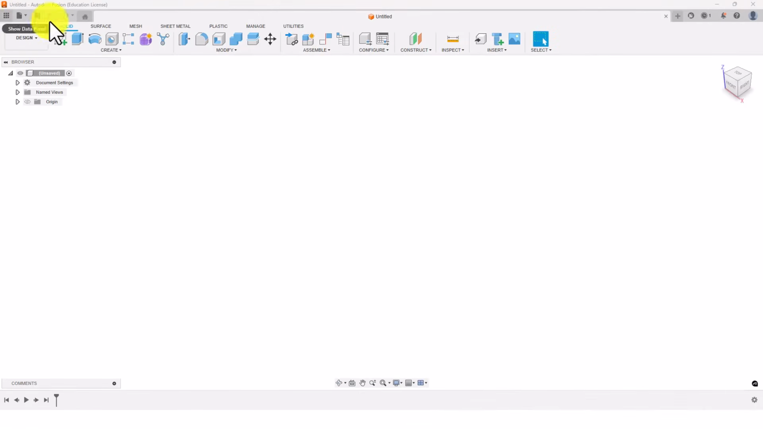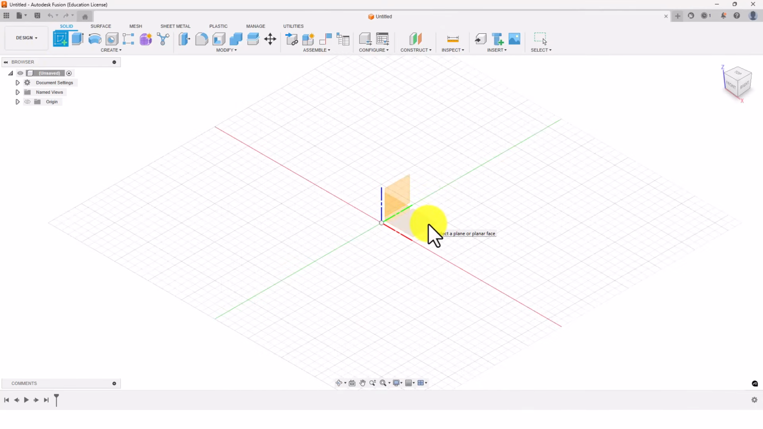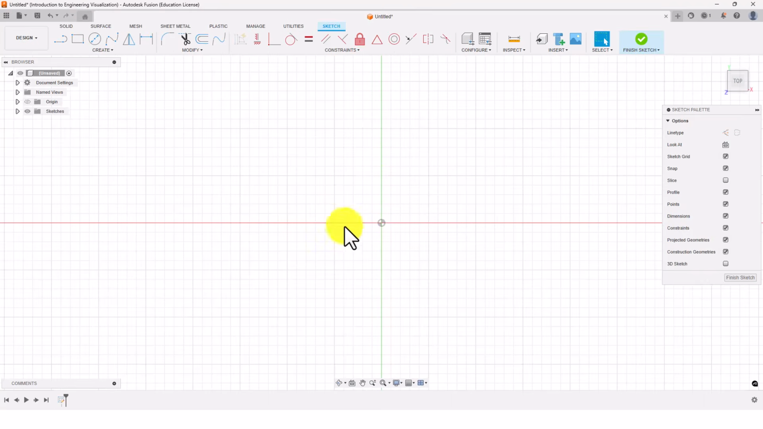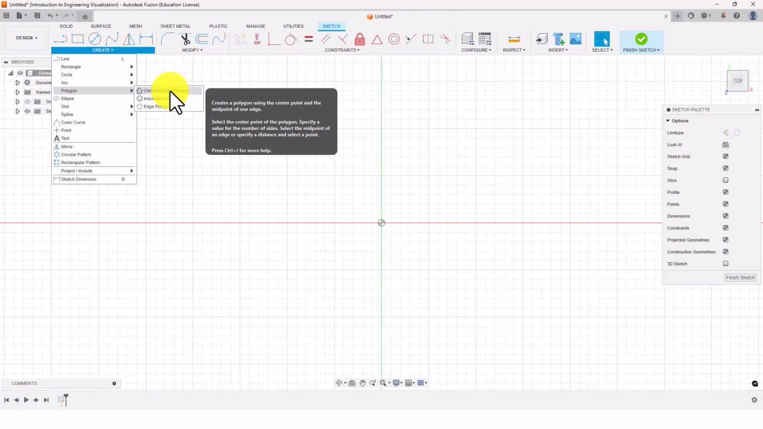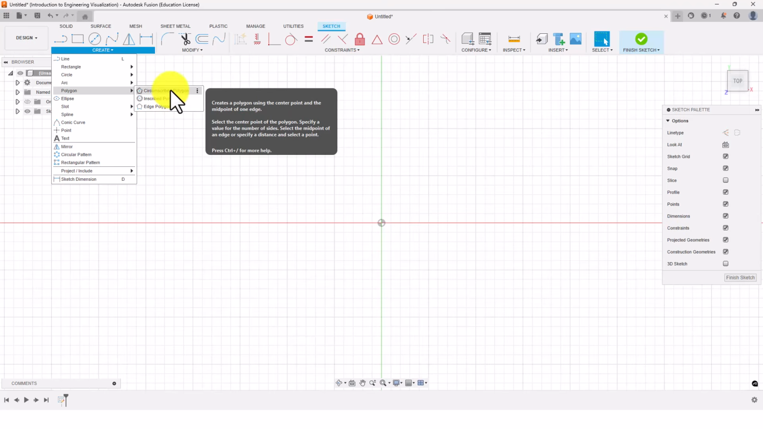Click on Create Sketch and select the top plane to draw the pentagon. So here we are going to draw the pentagon. To draw the pentagon, go to Create, select the option Polygon and select any one of it, either circumscribed or inscribed polygon. Here I am going to select circumscribed polygon.